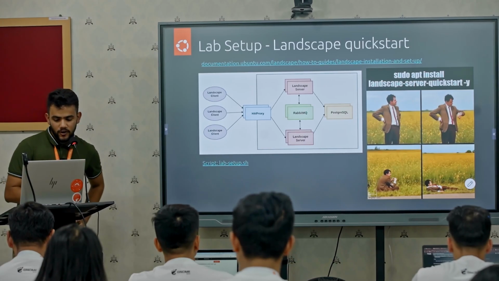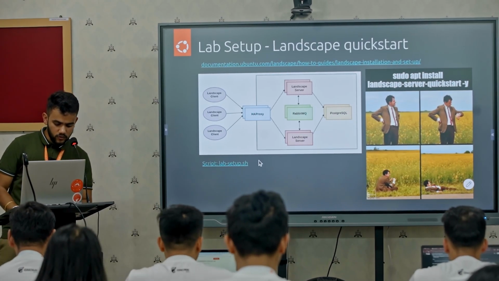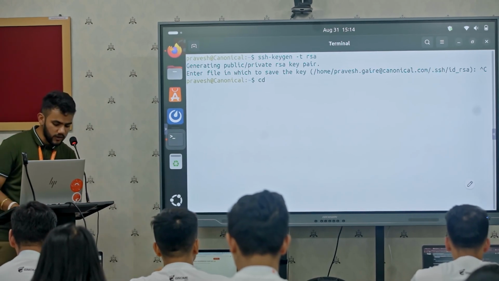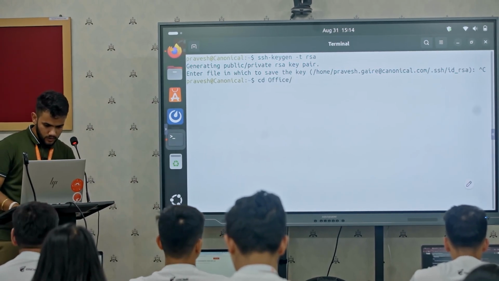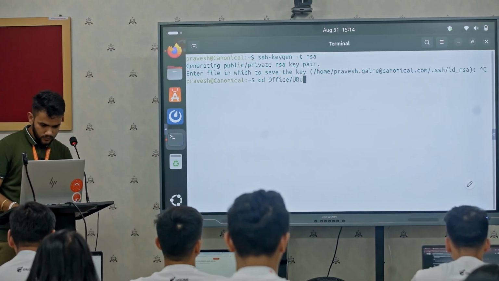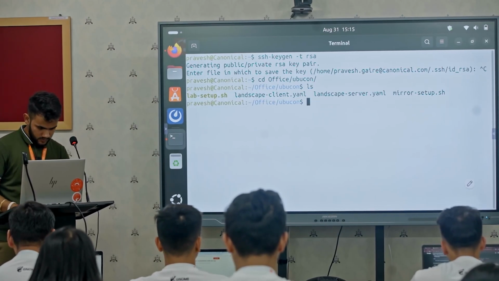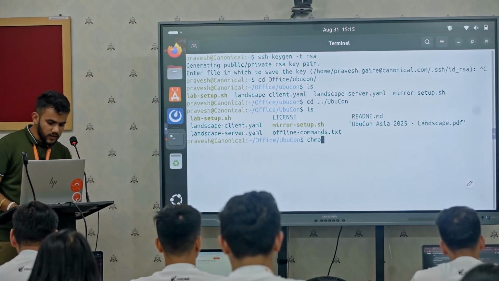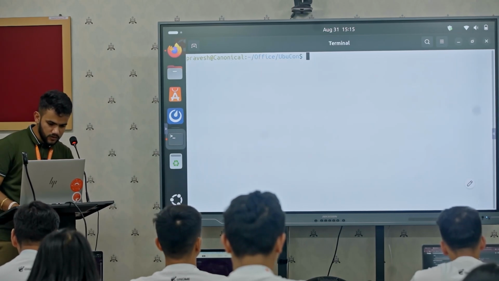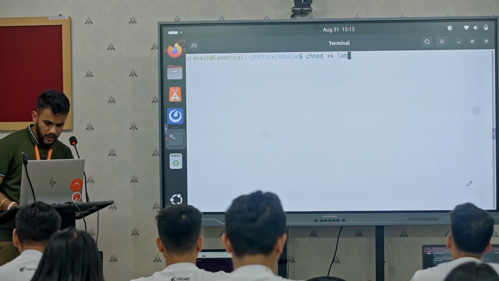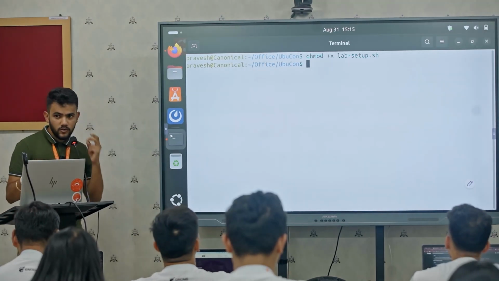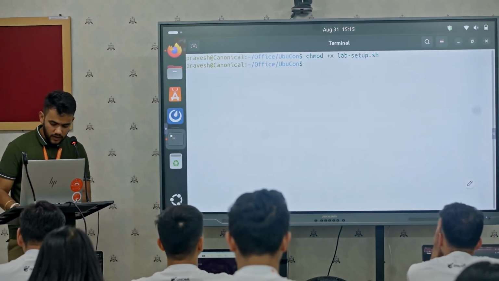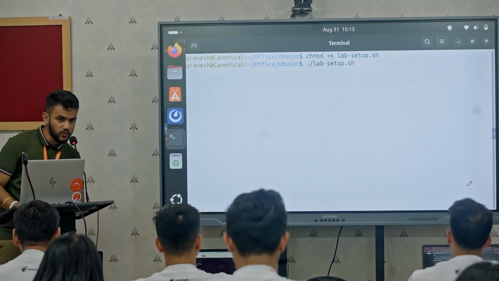For this, what I want you to do is clone the GitHub repository that we had earlier. If you go to that directory, UbuCon, this is not a directory. So you just need to run these two commands, lab setup. This command, if you don't know much about Linux, will make the script executable so that you can execute that script. And then I want you to run lab setup.